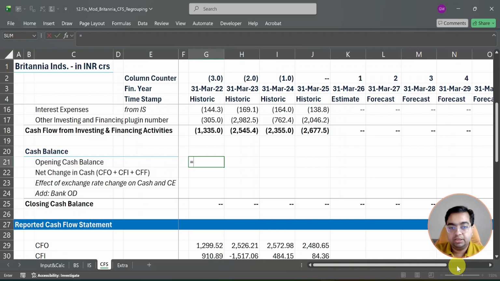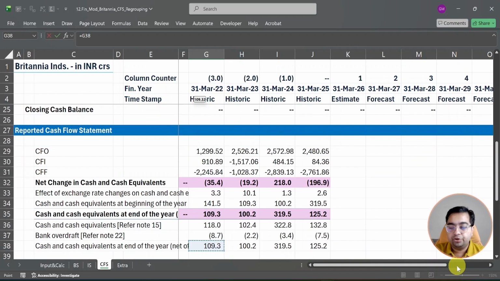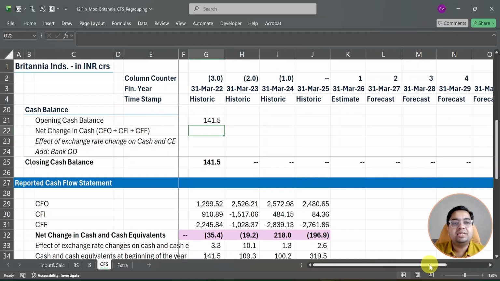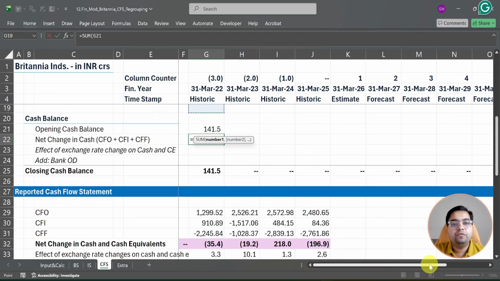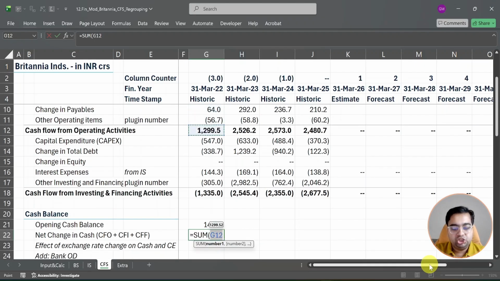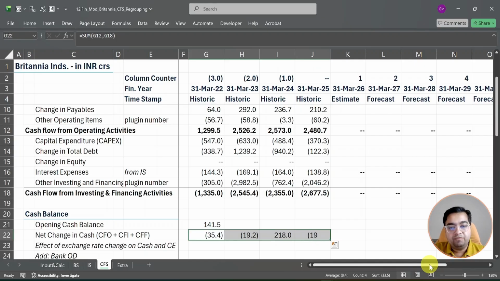Now, we are going to link this with our own historical value, which is already there, 141.5, cash and cash equivalents at the beginning of the year. If you look at the row header, it says cash and cash equivalents at the beginning of the year. So I press OK. The next is net change in cash, which is going to be the sum of the two cells, G12 and G18. So we just need that summation. I copy the formula to the right, and I stop the copy up to this point, which is cell G22 as of now.